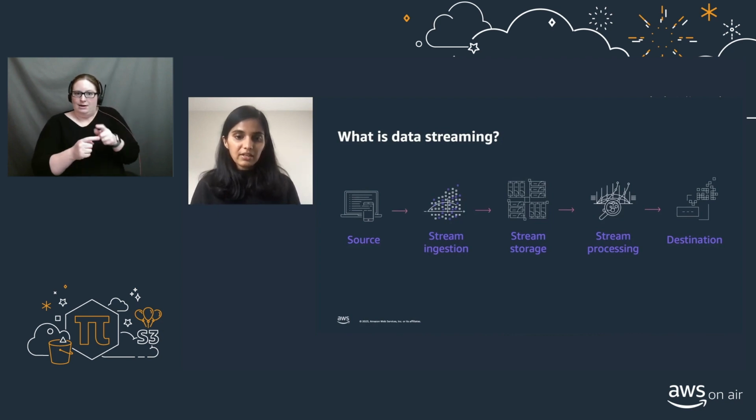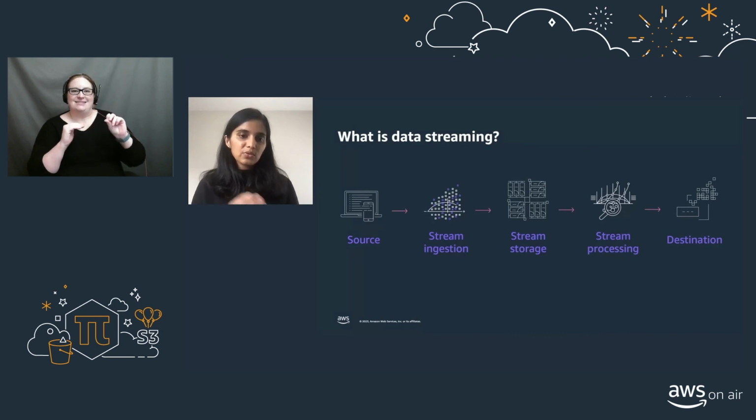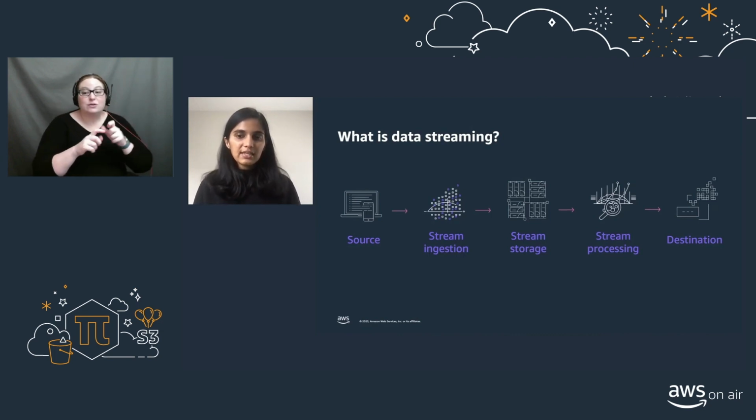So what is streaming data? Streaming data is any data that's continuously generated, ingested, analyzed, and acted upon in near real time or real time. And this typically means in the order of milliseconds or seconds. Streaming data flows continuously from sources to destinations and usually hits a common set of stages shown here from left to right on the slide.